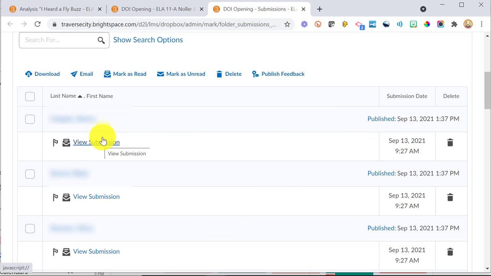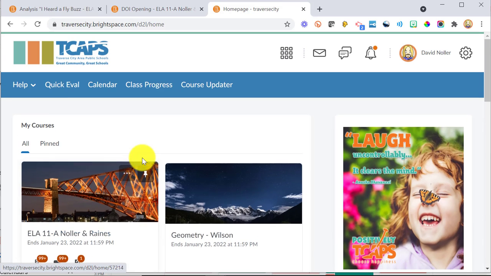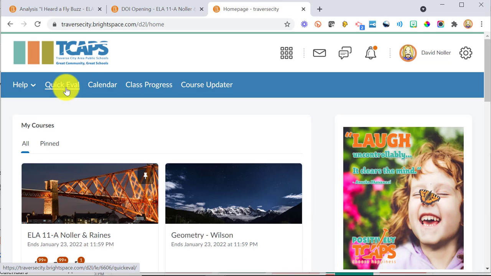but I can either select View Submission to evaluate it, or before these are evaluated, you'll see the word Evaluate over in this right-hand column. Two other places you can use to get started grading are directly on the tile. You'll see those icons with the numbers, and that means there's some things waiting to be evaluated. And then also, you can click on Quick Eval to get into the list of assignments, and that'll show you which assignments still need to be evaluated as well.